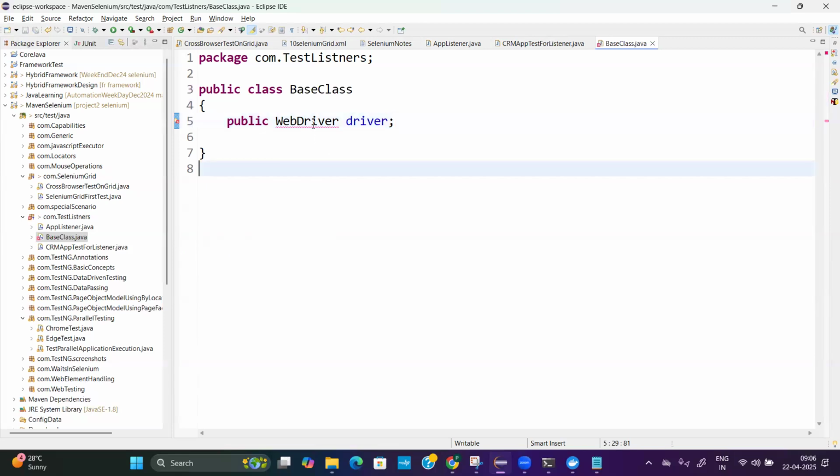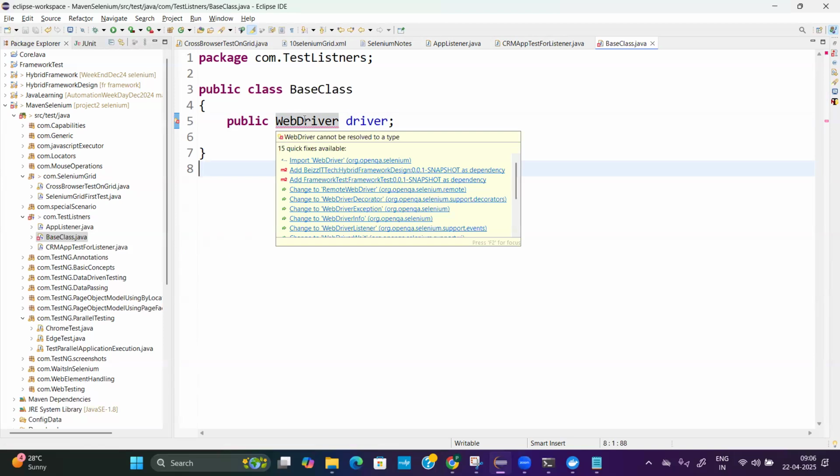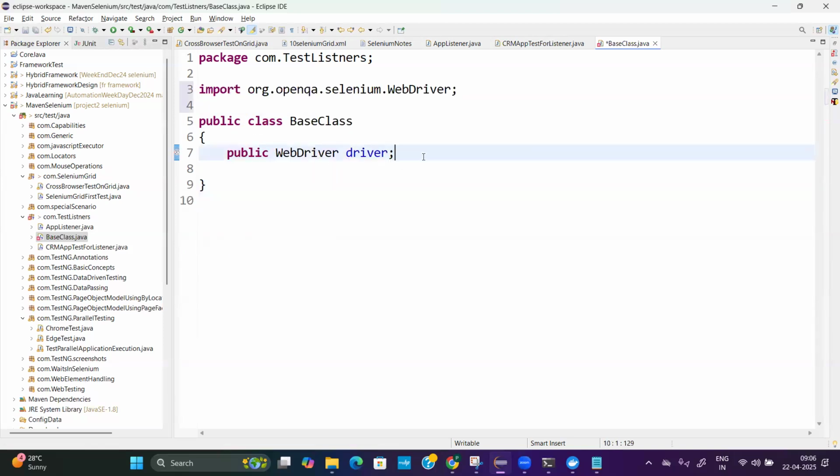So save your code, keep your mouse pointer, and then you should get the access. Still it is not coming. Keep your mouse pointer on the web driver. Just a minute, let me try again. Okay, if you are still not getting it, then follow the shortcut. I'm getting it, I will select.